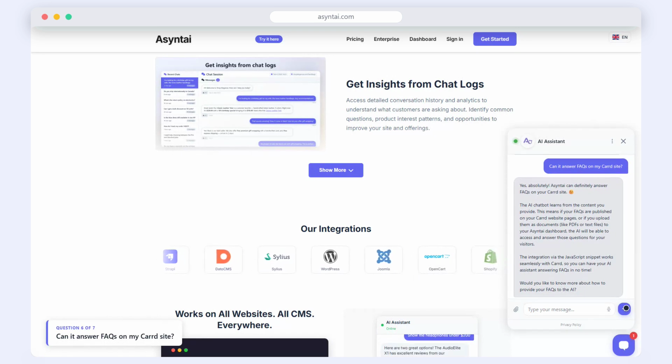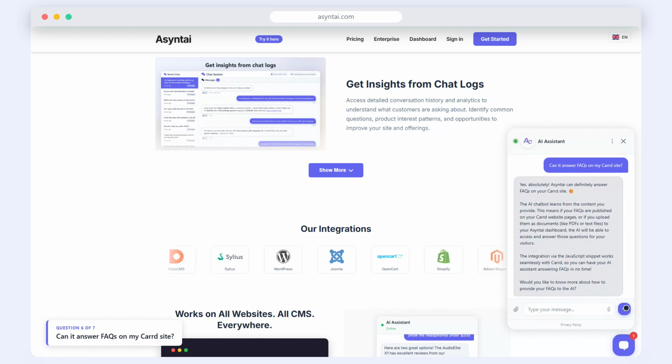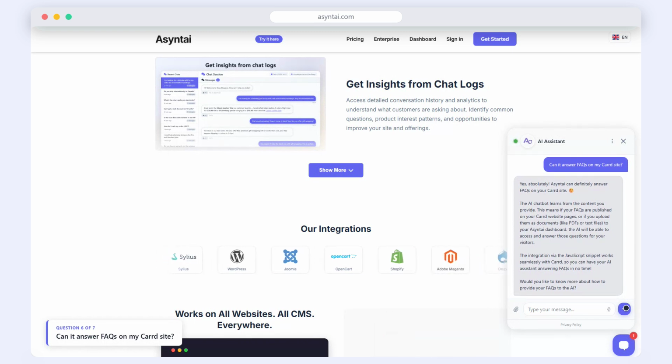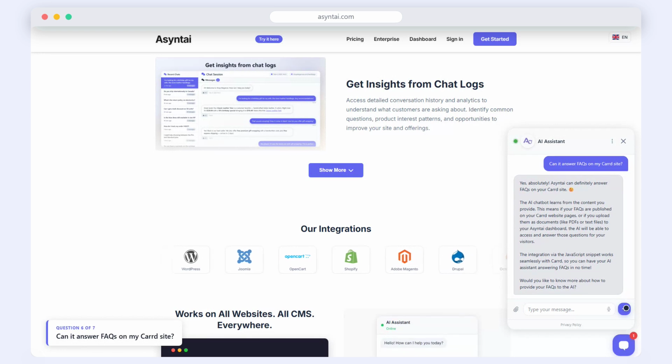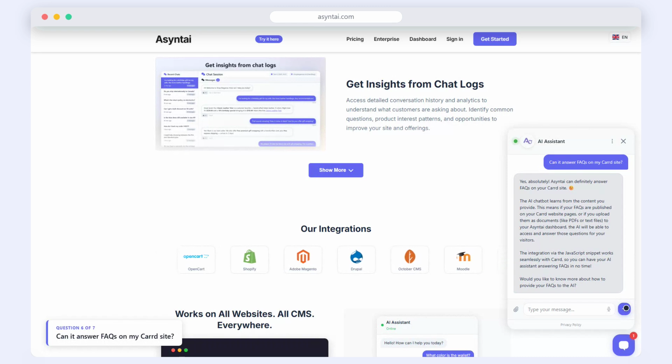Absolutely. Asyntai learns directly from your card site content or uploaded documents. Simply embed the JavaScript snippet, and your AI assistant will be ready to answer FAQs. Setup is quick and easy, allowing visitors to get answers instantly.